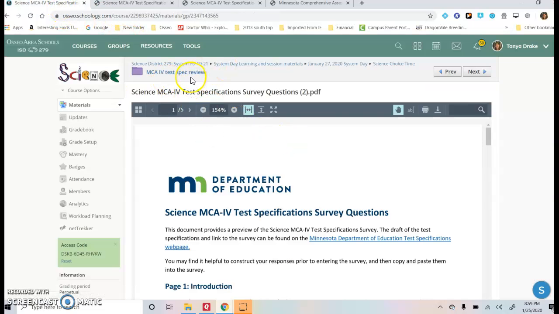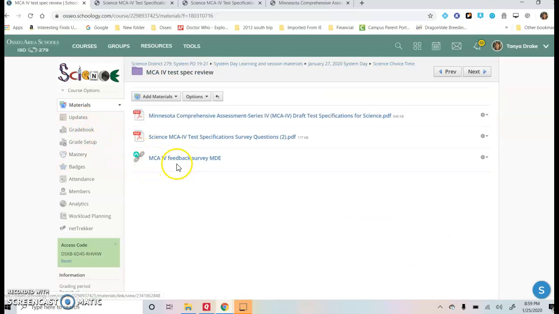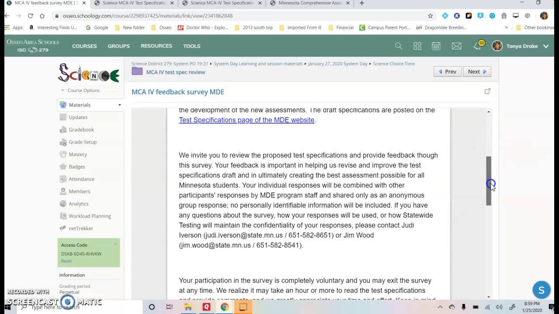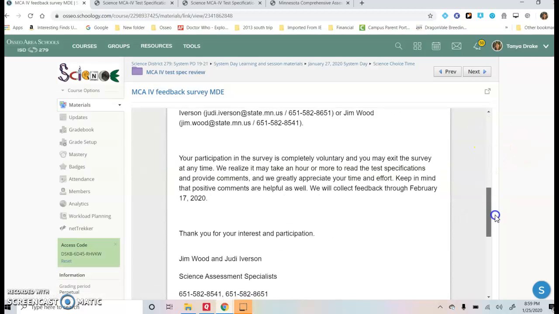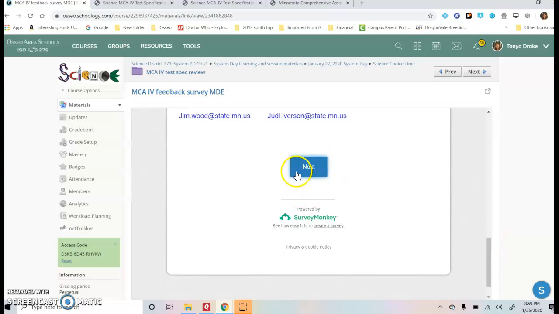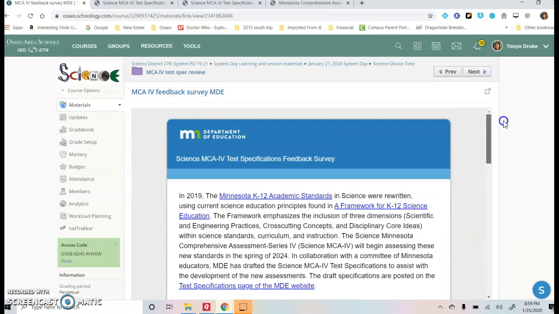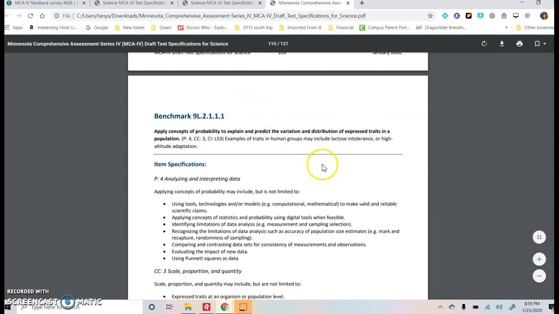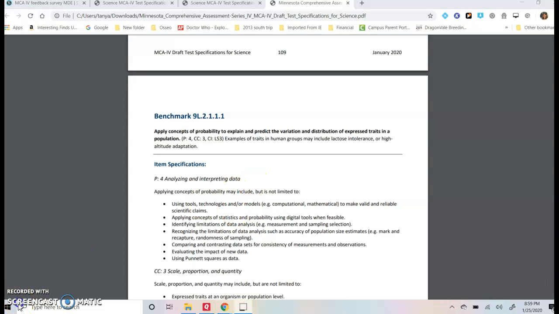That survey itself is going to be in this MCA IV feedback survey from MDE. If you look at this, it gives you all kinds of information in the top, and then you actually start the survey down at the bottom. You'll do that after you've had a chance to look at the test specifications. Test specifications are, in fact, 127 pages. Every benchmark has its own page.